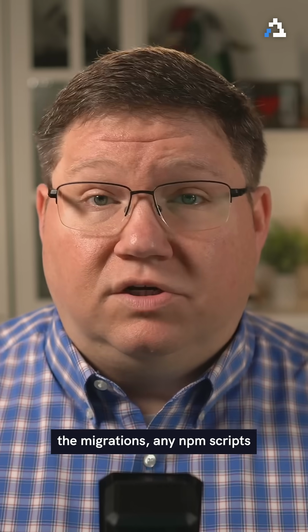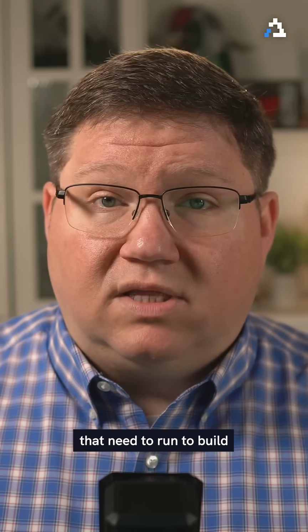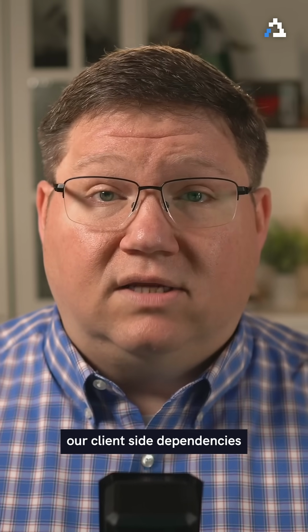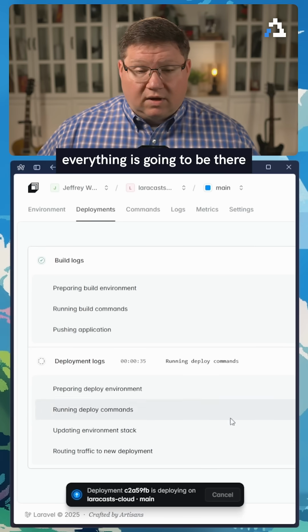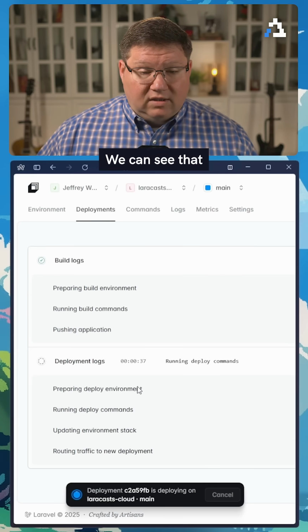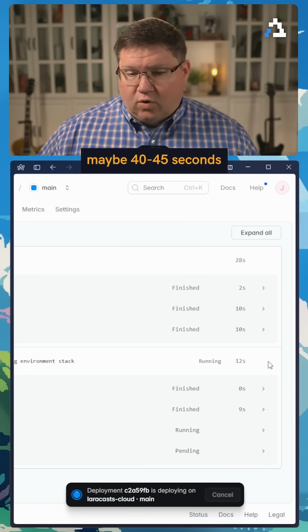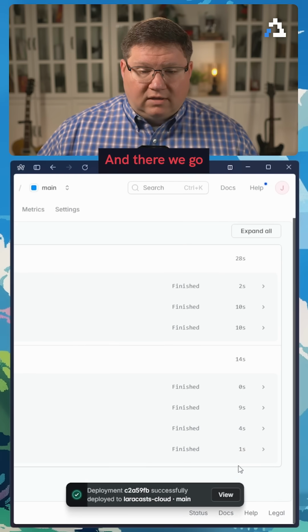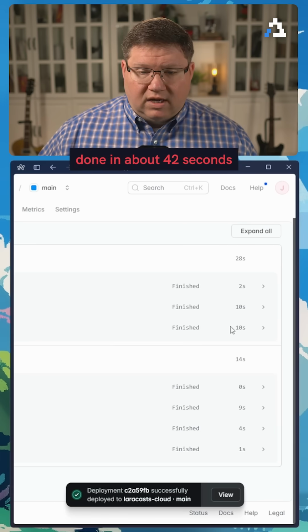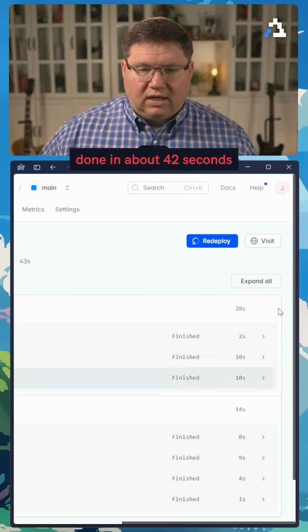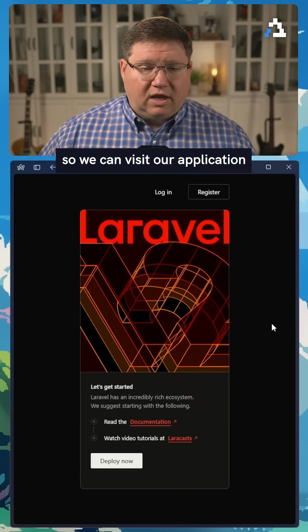The migrations, any NPM scripts that need to run to build our client-side dependencies, and, well, everything is going to be there. We can see that it doesn't really take long, maybe 40, 45 seconds, and there we go. Everything is done in about 42 seconds. So we can visit our application.